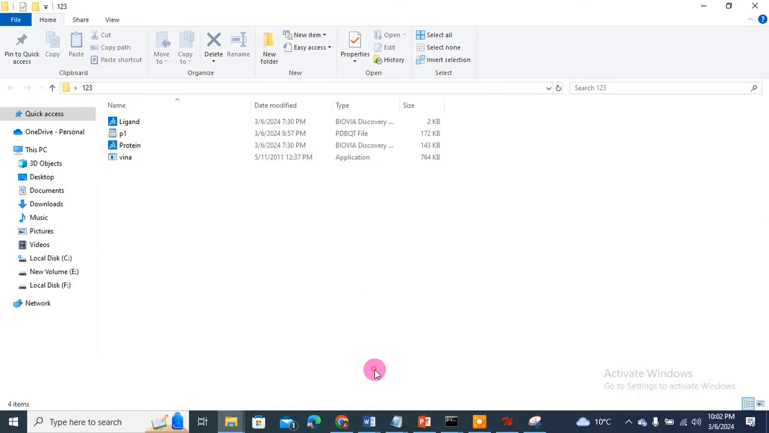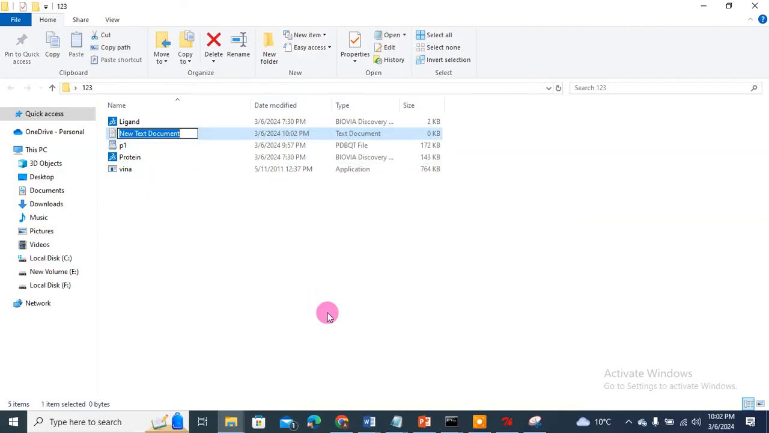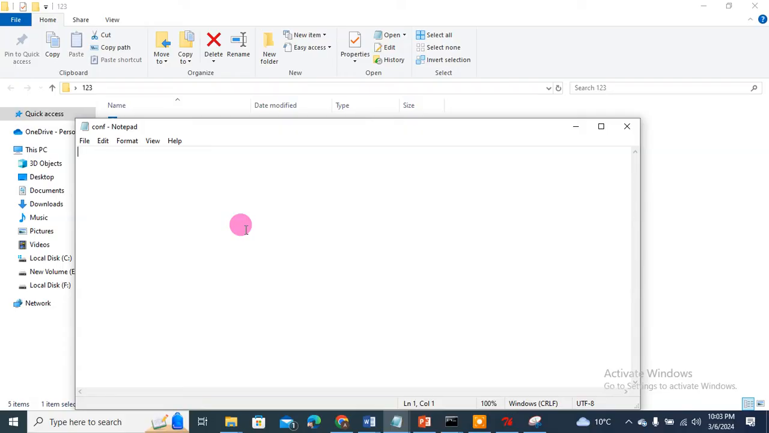Go to the same folder here and right click, new text document, and name it something, just like I named it CONF. That stands for configuration. But that doesn't matter, you can name it anything. Okay, open it. Once you open it, you need to write some things. First you write center_x and then write the equal sign.